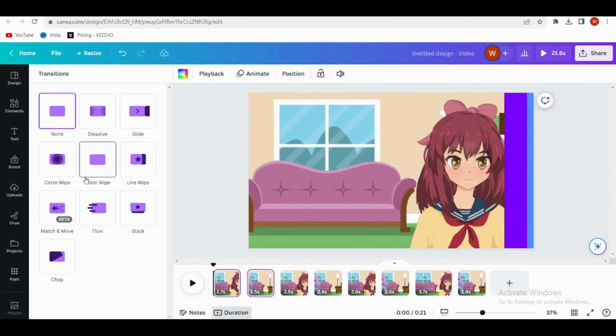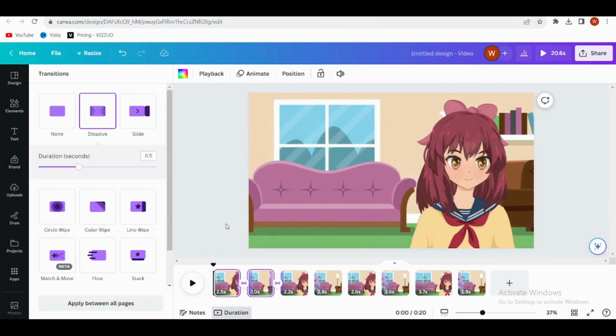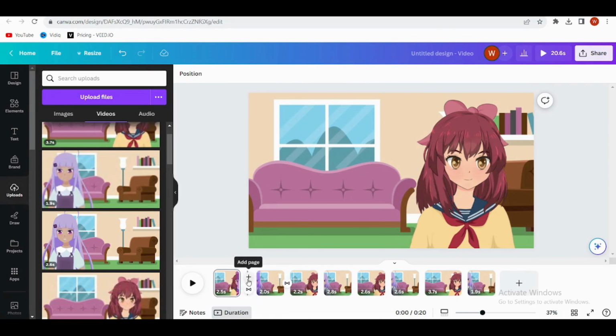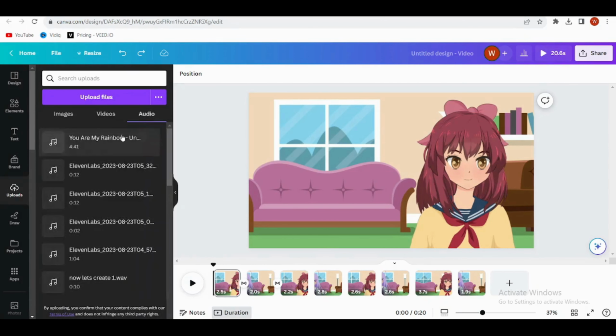You can add transitions between scenes to make everything flow smoothly. If you want to add some background music, just upload your audio and drop it in. All right, let's have a quick look to see how it looks.